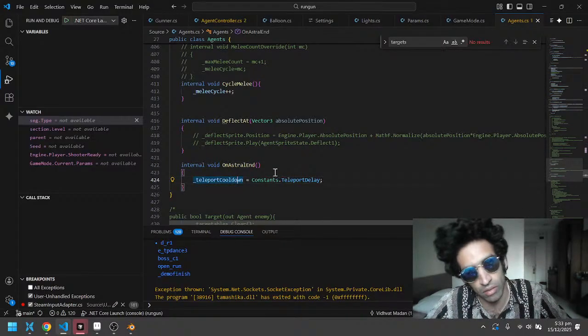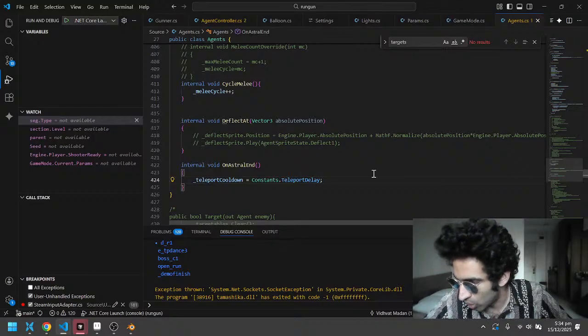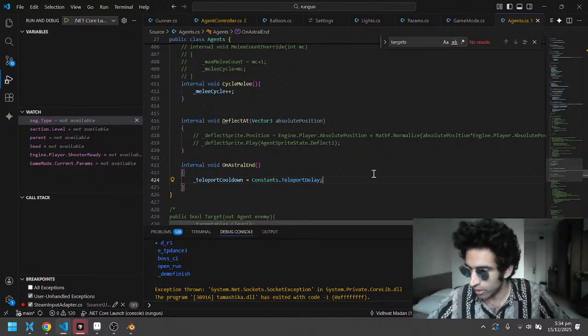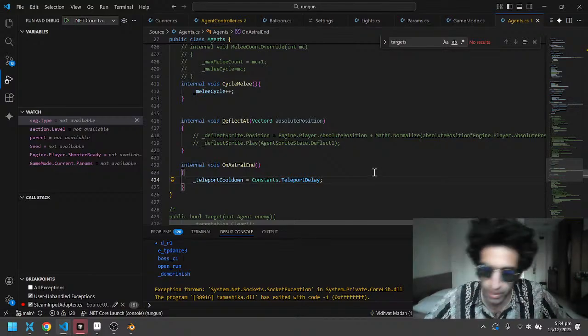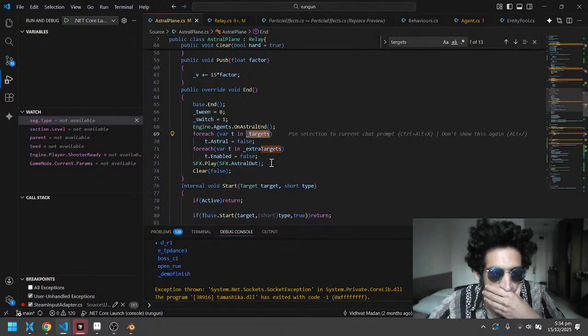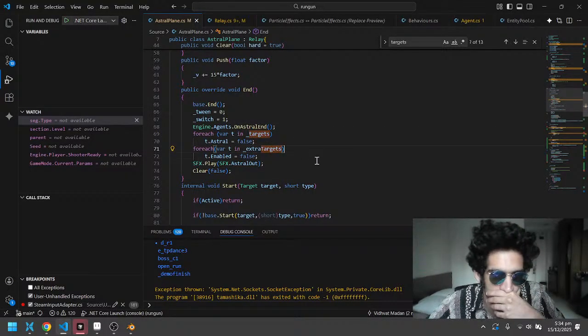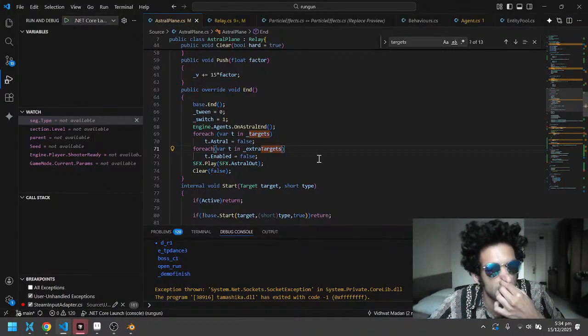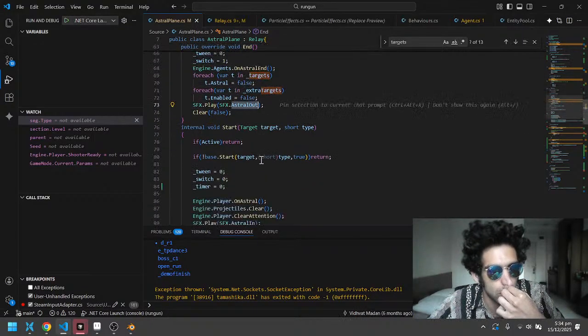Teleport cooldown. Okay, I think we could loop through all the agents and check the ones that are in astral plane, and just banish them. Just be like, you're done for. If there are balloons that are persisting, they won't even render because they're outside astral.